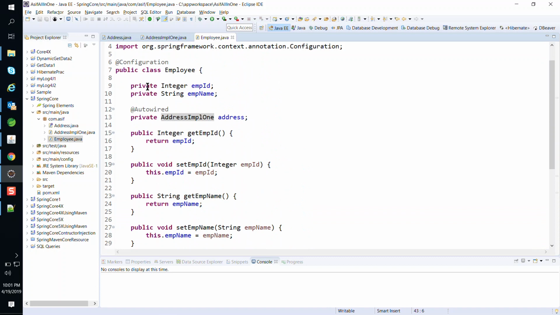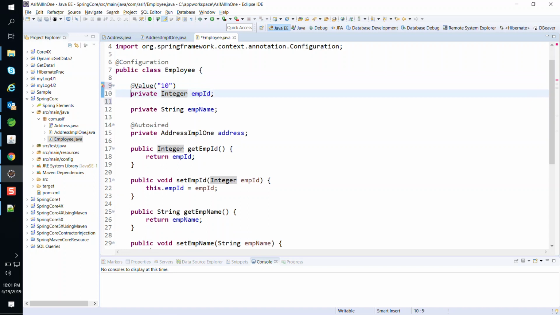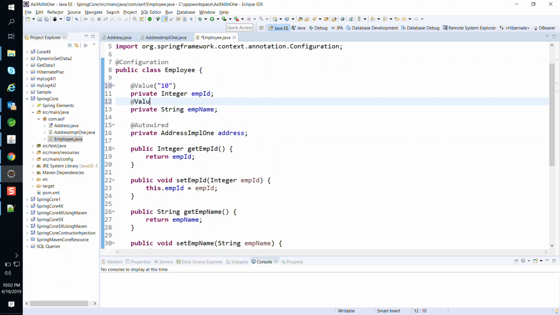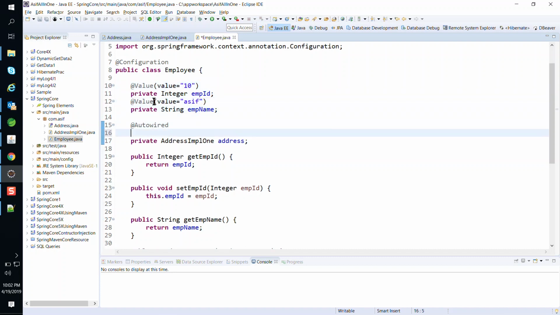So now let me provide some values to this. So I'm going to use @Value of 10. The employee ID is 10. Why did we get some error? Okay. So now here I'm going to add name. Let me add this. Okay. You can also give value is equal to. Even this is also fine.